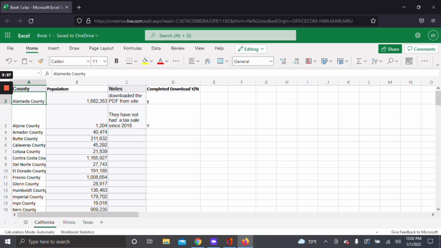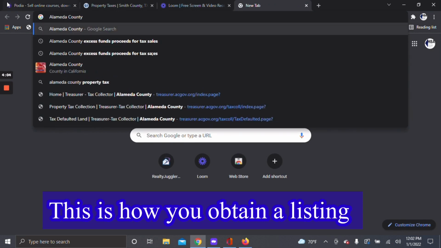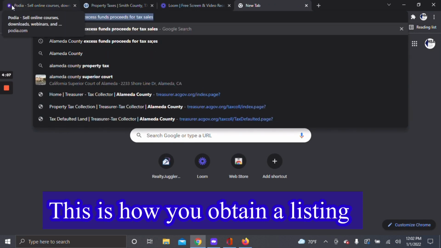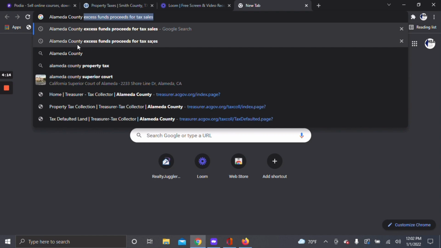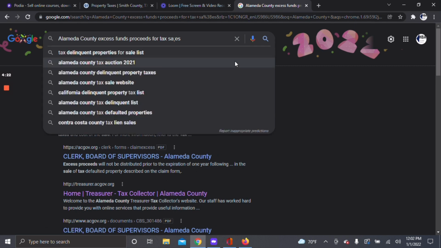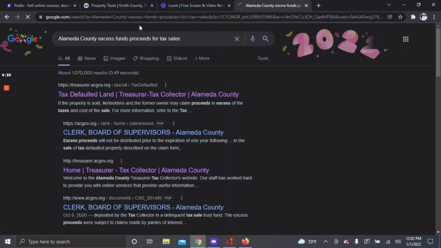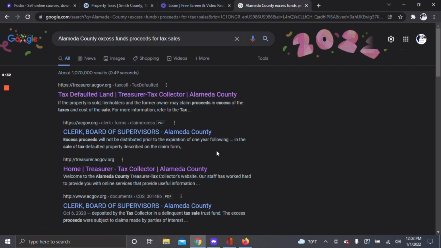I'm going to go to the internet. And see, it came right up. So here it is. There are different things that this is called. You can call these excess funds, overage funds, surplus funds. Whatever it is, it's your due diligence to search the internet to try to find what you are looking for.